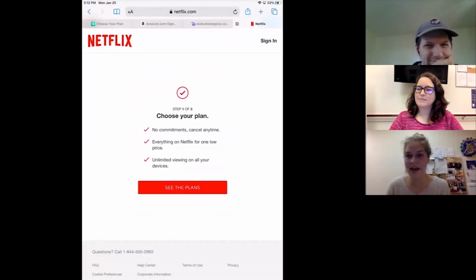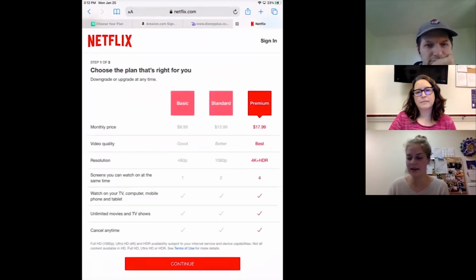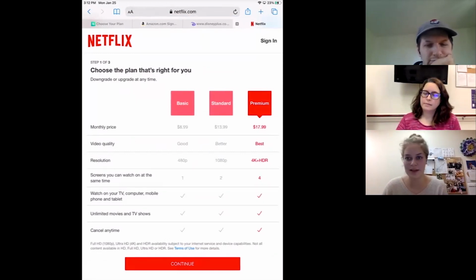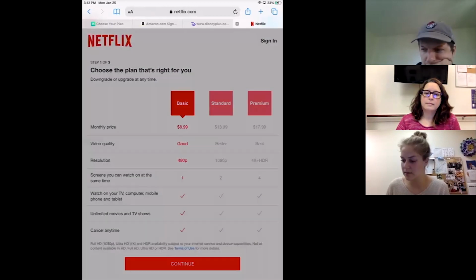First, we need to create our account because without having an account, we can't use Netflix. So if you go to netflix.com and you do sign up, you get to this page that has all the options for the plans. So you tap see the plans, and then they lay out all the different options for plans that you can get. There's 3 options: basic, standard, and premium. They really try to advertise the most expensive one, but you only really need the basic option. So make sure you tap basic, which is $8.99 a month, and then continue at the bottom.